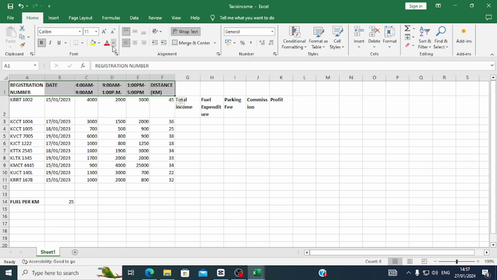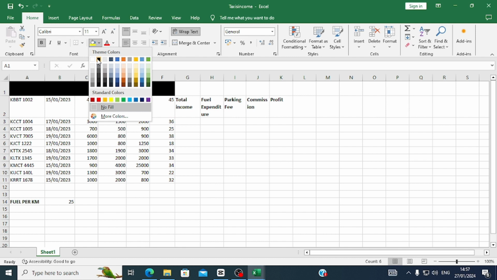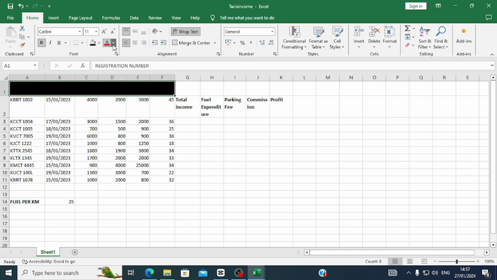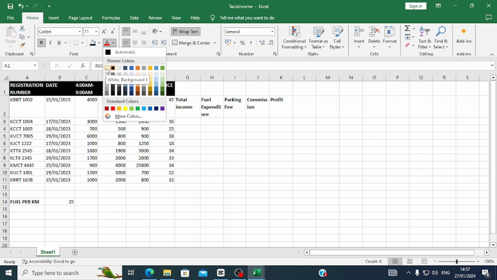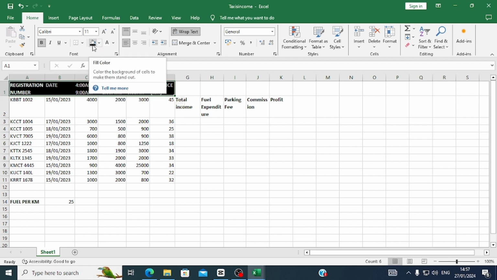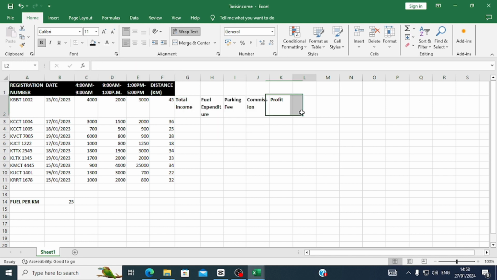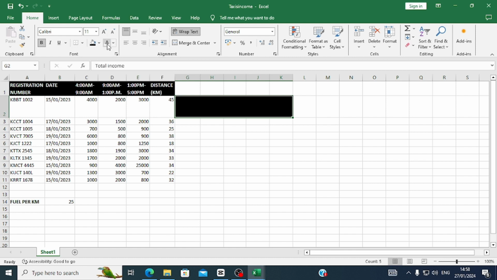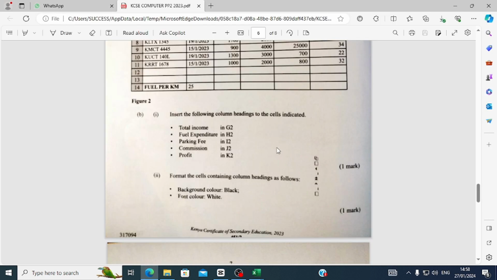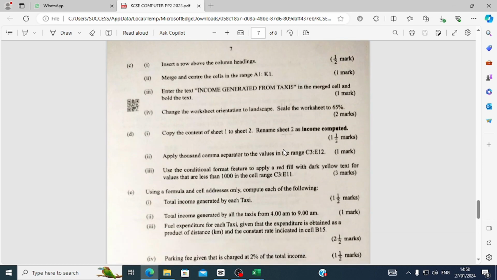So come here to the shape fill color, and then choose black, but the font color should be white. So this is the fill color, and then text font color. So the same with this one, highlight, then click on black. All of them will be black, but the font color will be white. So we have done that. So we have answered that. This B1 was 1 mark, the other one was 1 mark. So let us go to the other one.